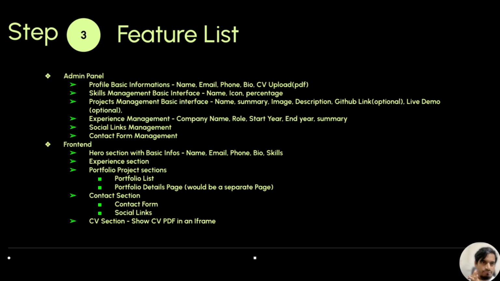Now we'll write down our feature list. What features we want, what our front end will be, and what features we want in our admin panel. In our admin panel, there should be profile, basic information: name, email, phone, bio, CV upload, PDF, etc. Perfect. And there will be skills management, a basic interface: name, icon, percentage. There will be project management: name, summary, image, description, GitHub link, or live demo. Those are optional. There could be experiences, social links management, contact form management.